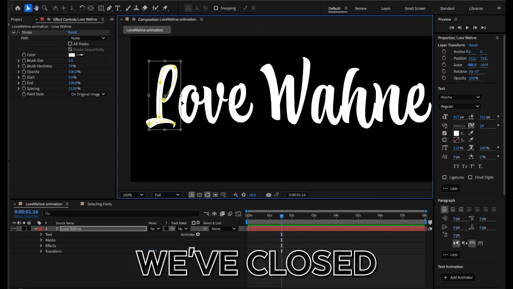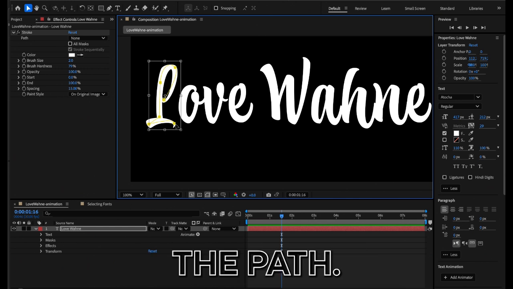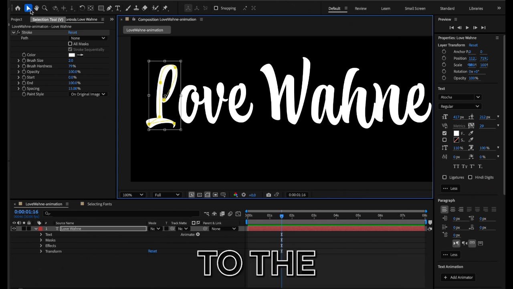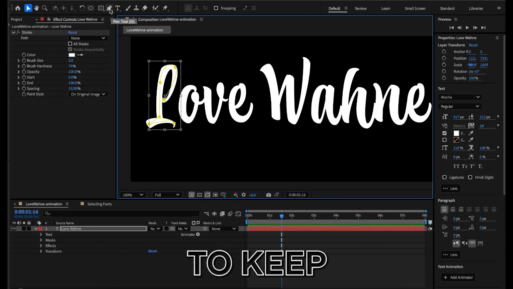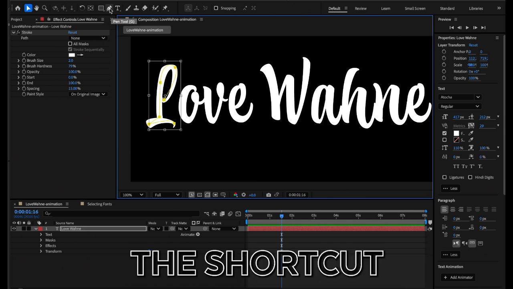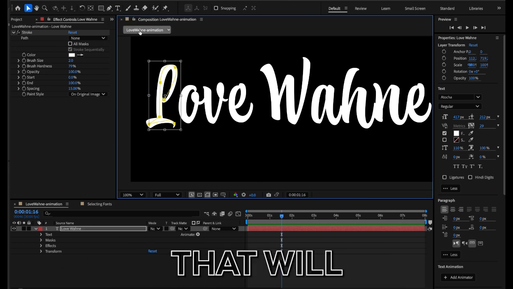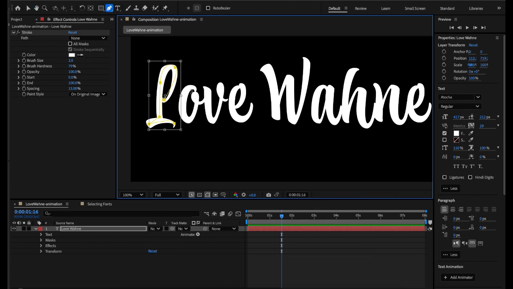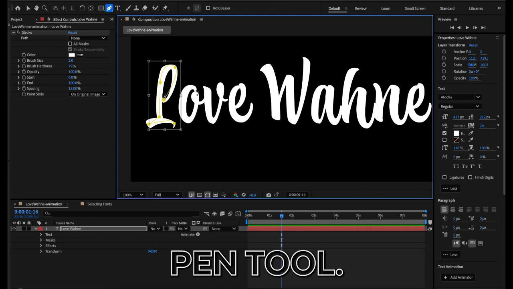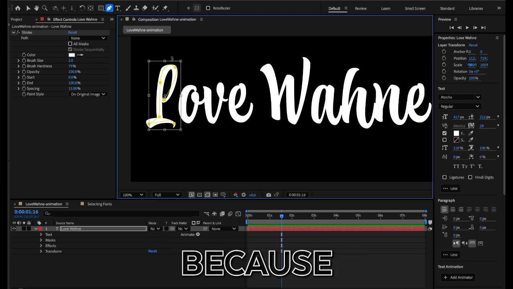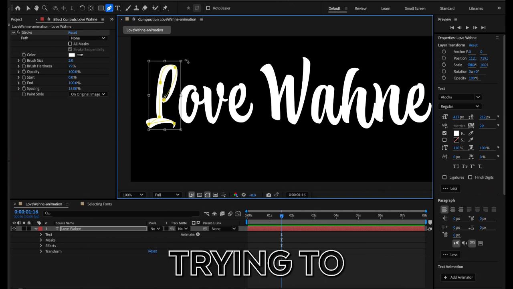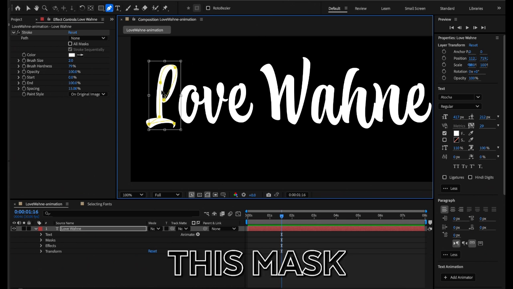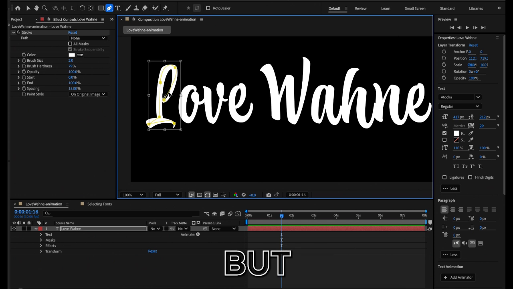Now we've closed the path, and you see once you close the path, it goes automatically to the selection tool, but you want to keep in mind the shortcut for the pen tool, which is G. That will make your workflow faster. So now I'm back on the pen tool. I hit escape because you see it's trying to give me a rotation to rotate this mask that I drew, but that's not what I want.